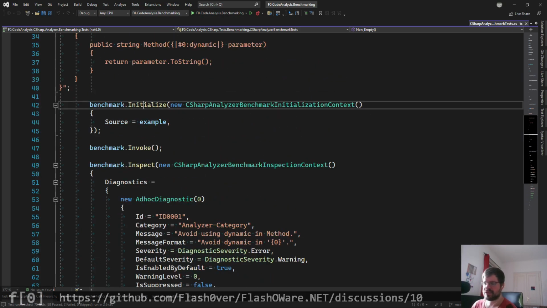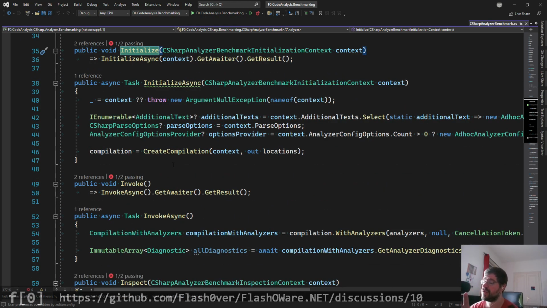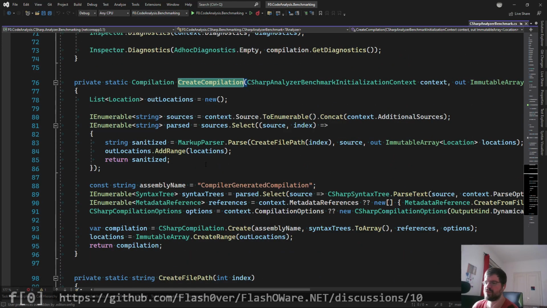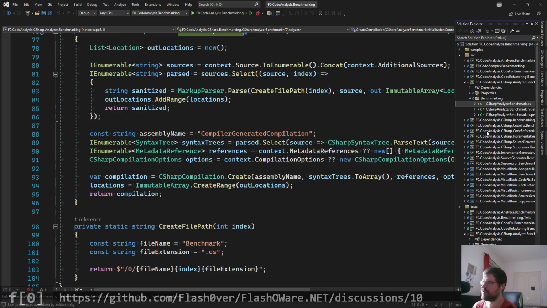But in order to build up this benchmark, previously we built the compilation quite manually. So we created an ad hoc workspace. From that, we got the current solution and added projects to that solution and documents to that project. But there is a simpler way by using what we actually do with the source generators as well. So I do have quite some duplication here. I'm still looking into reducing that, but I first want to get it working.